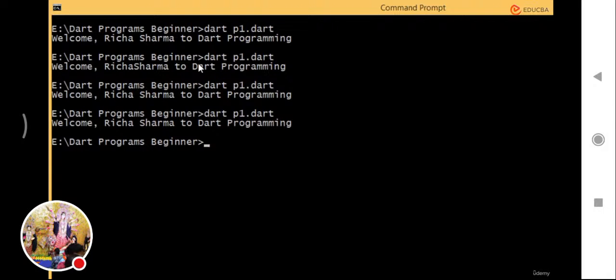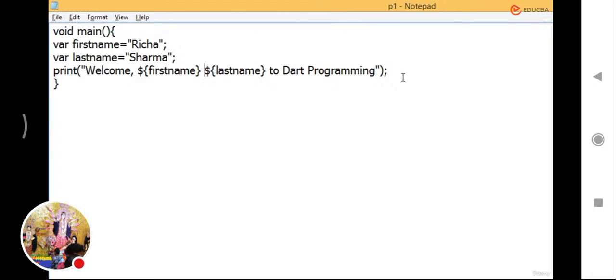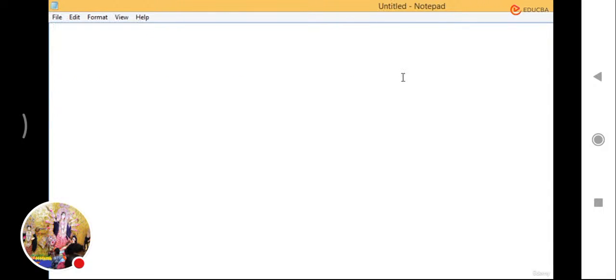What if you want to print multiple statements and print the values individually? Say, for example, let us create a new one. We'll create void main, and inside this we will create f name, again with the same name Richa, and l name, and we use Sharma here. Now we use a print command.